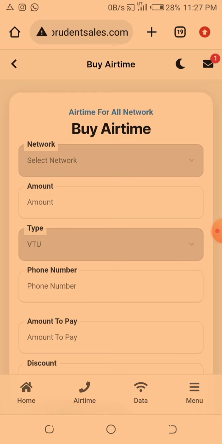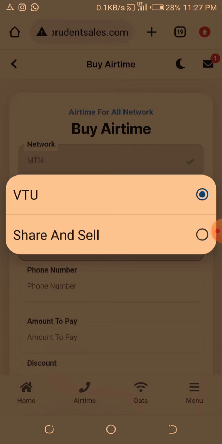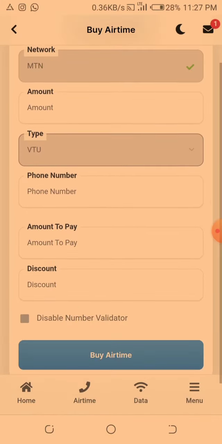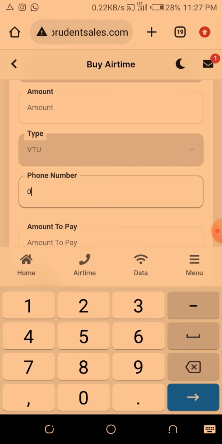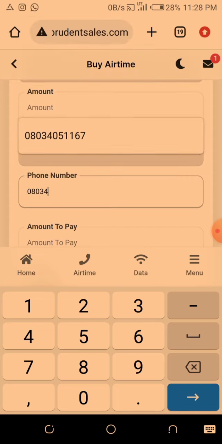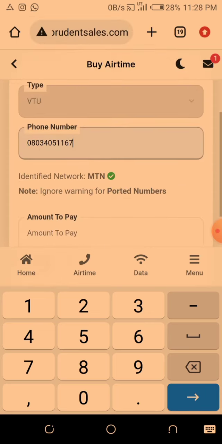So if you, the admin, decide to enable airtime, people can come to your website and begin to buy airtime. Let's say, for example, MTN airtime. Is it VTU or share? We'll leave it as VTU. Put in your number. Let me put in my number here and just show you how things operate. It's automatically going to tell you that this MTN number is real.